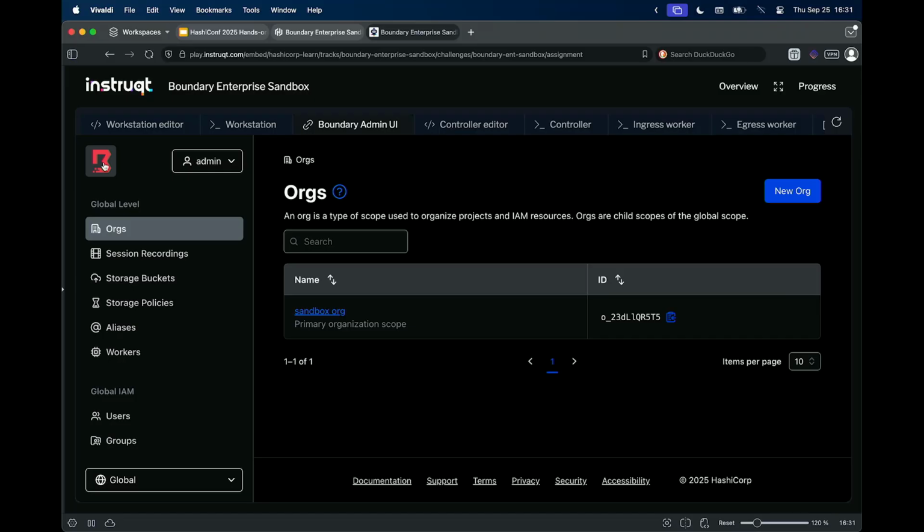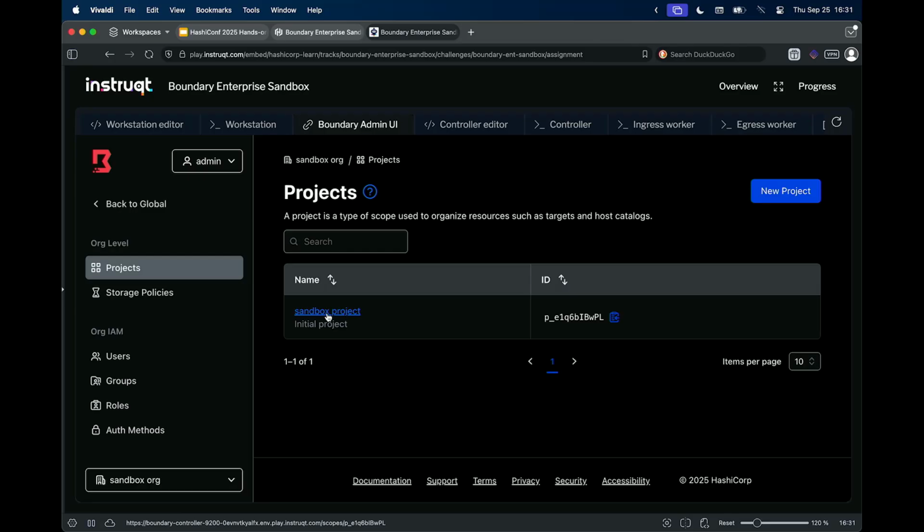So within Boundary's global scope over here, we have orgs. That's the first level of scope. So we could have a marketing org, an engineering org, right? An operations org. And inside of here we have projects, which is an additional level of scopes that we can use to set up these permissions within Boundary.